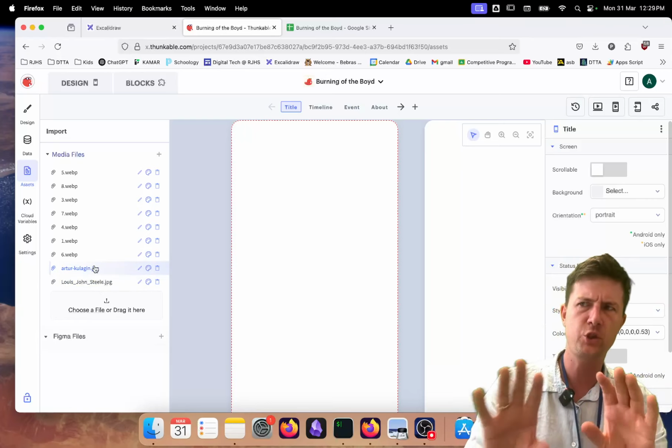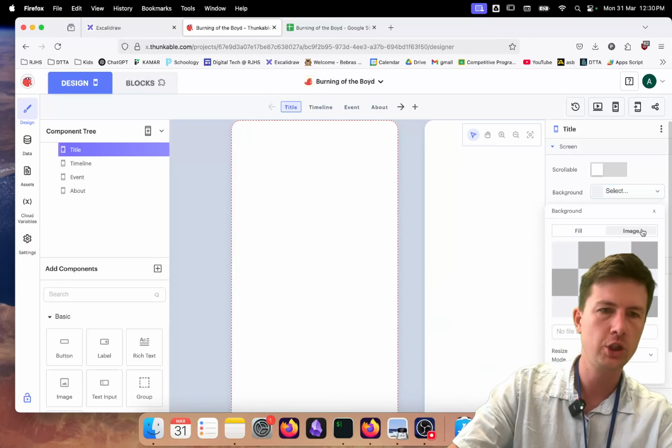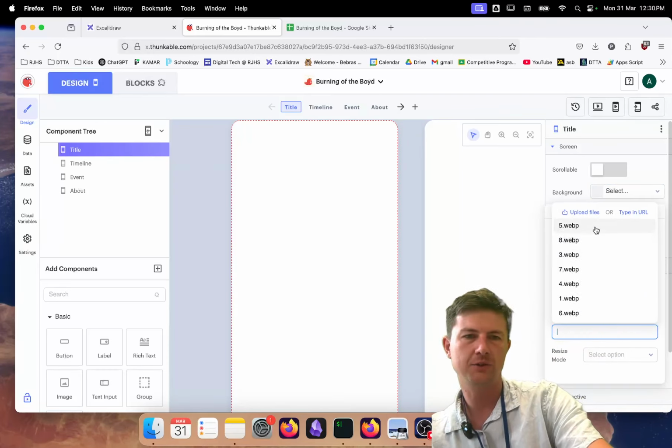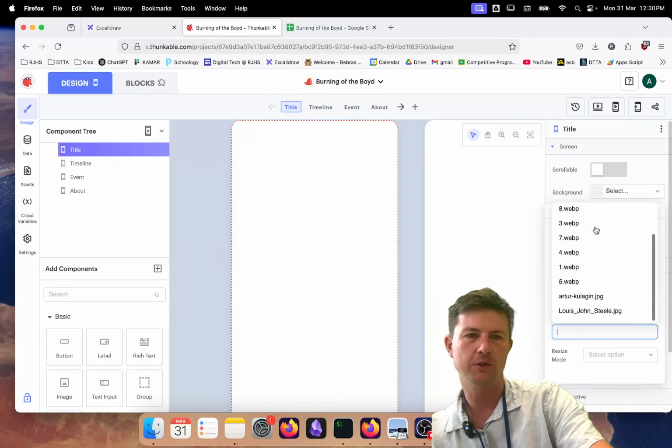Okay, back to the design. Here we go. Background image. We're going to select file source, and we're going for Arthur made this lovely fern. Boom, doesn't that look professional already? Okay. What else? Come on, we're going fast.